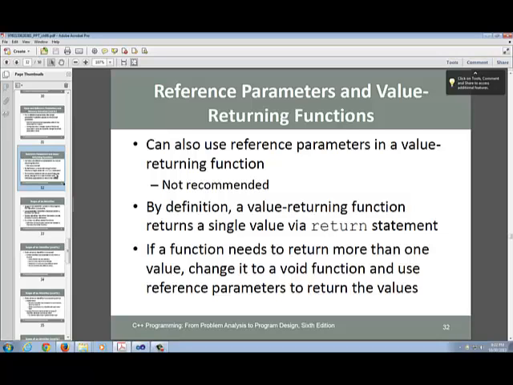Also, you can use a reference parameter in a value returning function. Not recommended. So the question is, can you have a void function and have a value returning? And the answer is it's not recommended. Okay, because we want to keep a value returning function, which has the word return, which is a copy, separate from what is a reference variable.